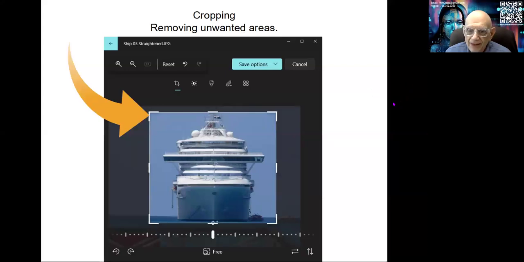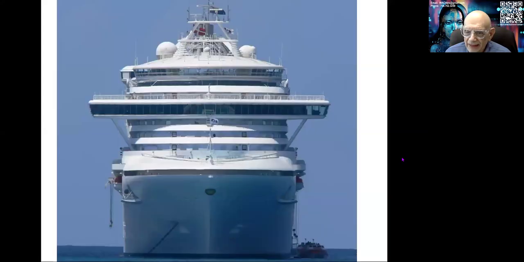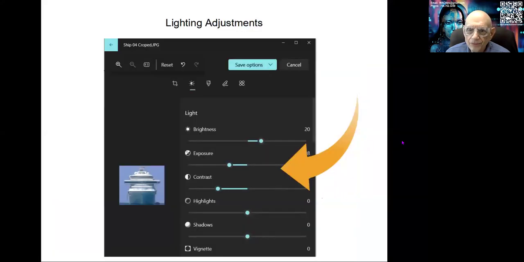Next, I want to talk about cropping. And what cropping does is it removes unwanted areas. So if you notice here in the shadows, if you can see my pointer here, there's a tender over here that when I crop this photo, that second tender is out, and the ship actually encompasses a much larger portion of the photo here. So that's called cropping.